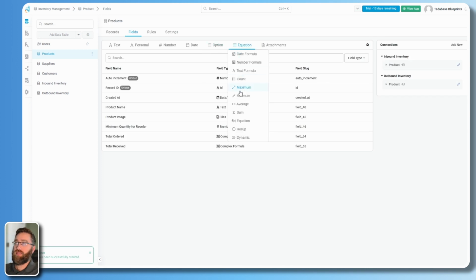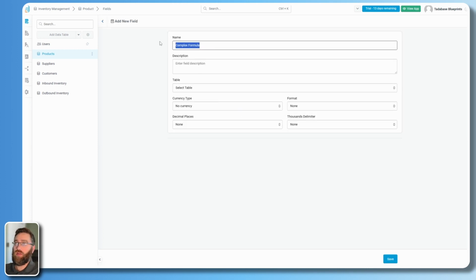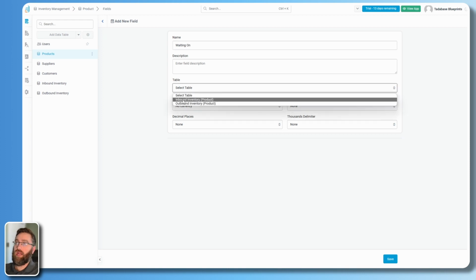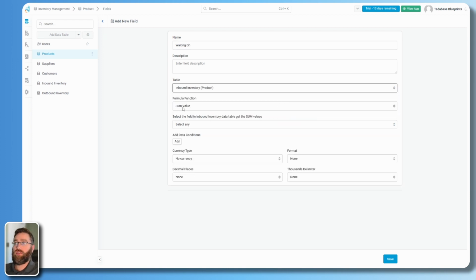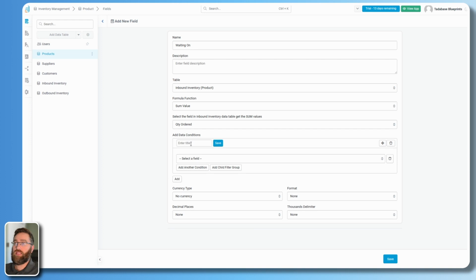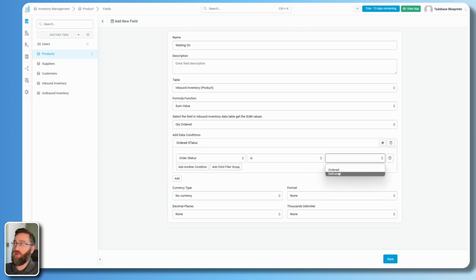Now, for the opposite of that, we want to know how many we're currently waiting on. We'll call this field waiting on, and we'll go into our inbound inventory table. We're going to do the sum function, and we're going to sum the quantity ordered. This time it's going to be when the order status is ordered. So the opposite of what we just did.